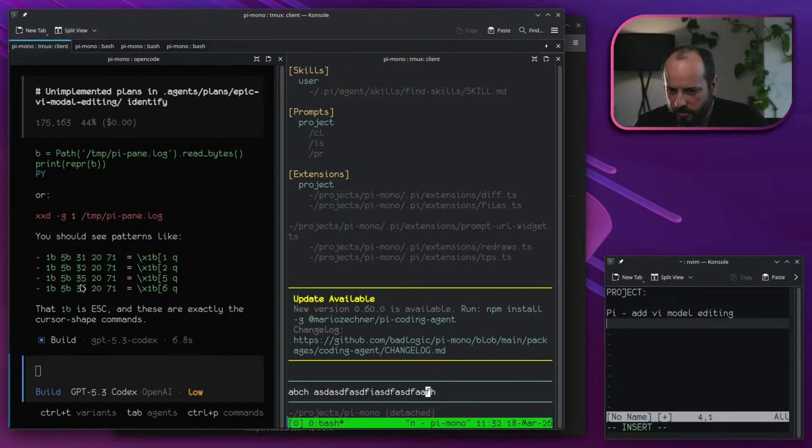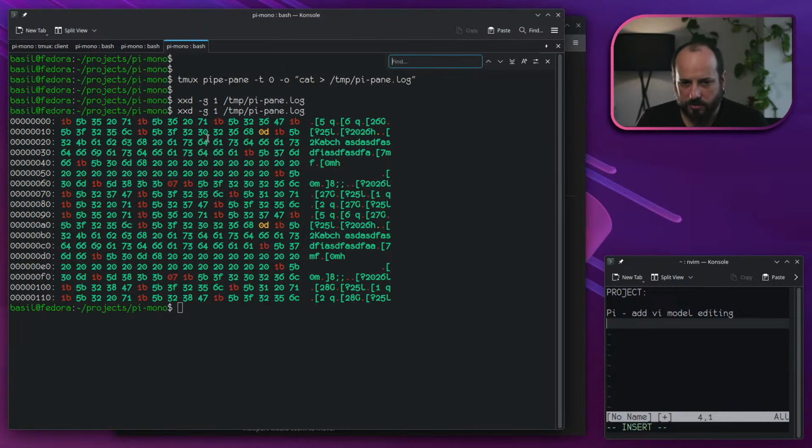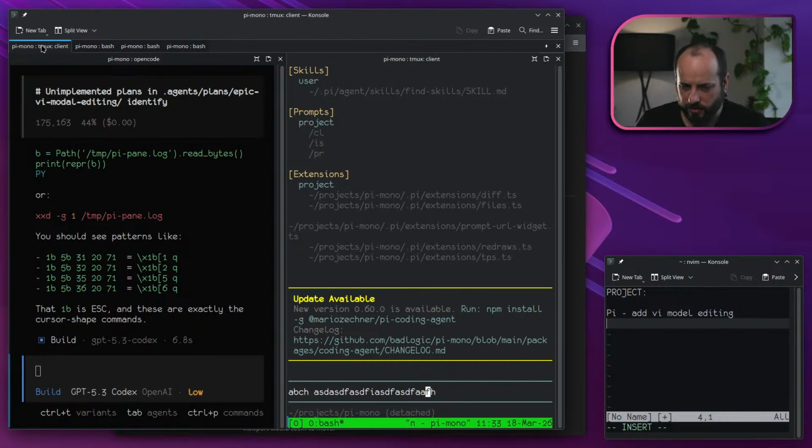What was it? 5B35. 5B30, 5B35, 71, 5B36, 71. Let's maybe search for 5B35. Okay. Only 2, and there's 71? Huh. Oh, it does end in 71.